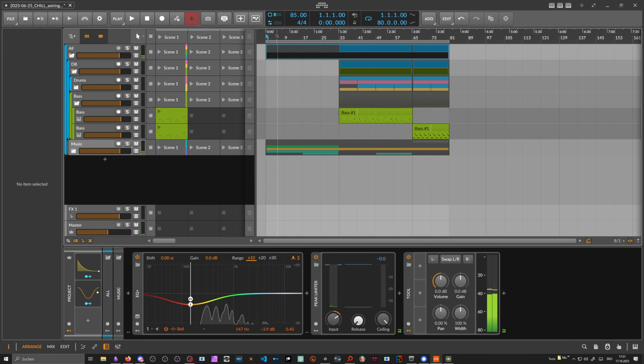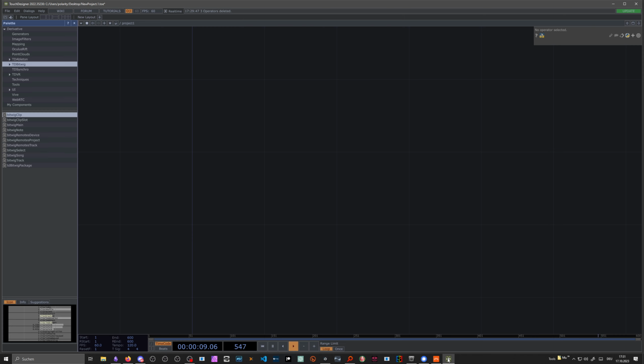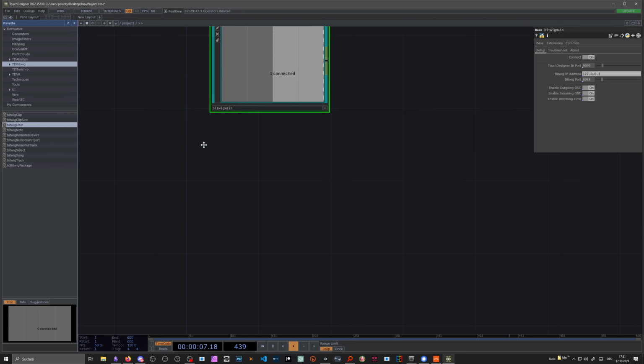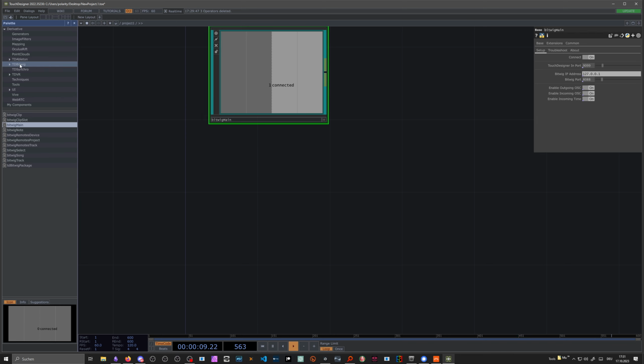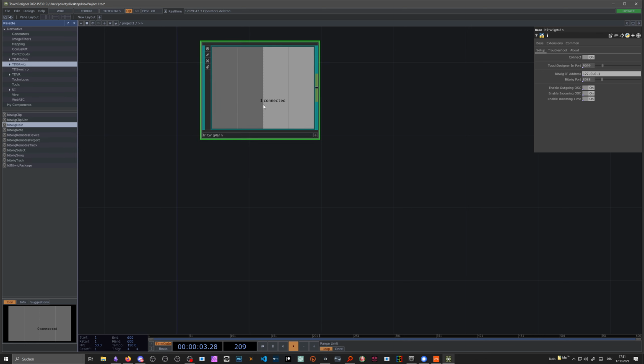So we can close this down here, and then we head over to Touch Designer. And in here, we need to create, at least, like I said in the last video, a Bitwig main node. We can drag this in here from the left side, TDBitwig, right? Bitwig main. You drag this in, you can see we have already one connection happening. It's already connected. Nice.